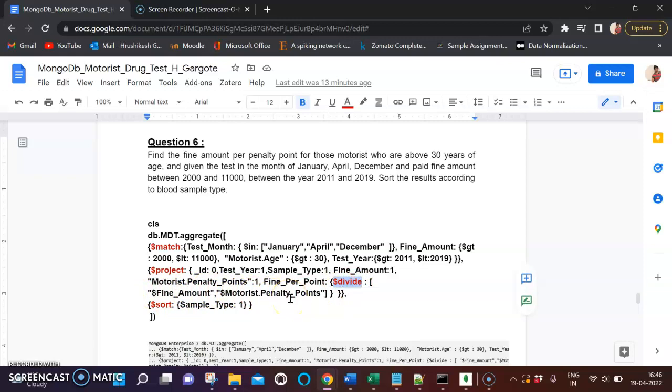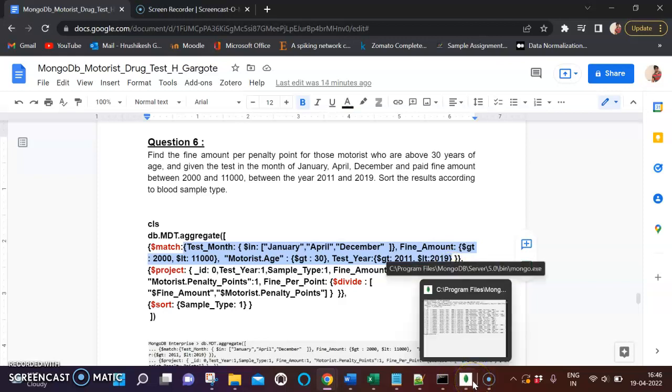And then, as said in the question, we have to sort our results in ascending order of the sample type, whether it is blood, urine, or breath. So let's start importing these queries in our MongoDB Compass. What I'll do is copy this and open my MongoDB Compass.